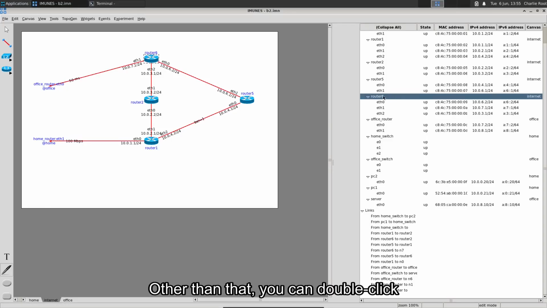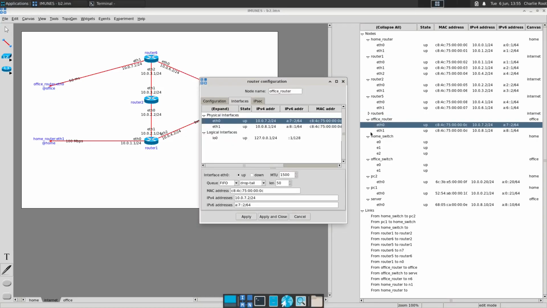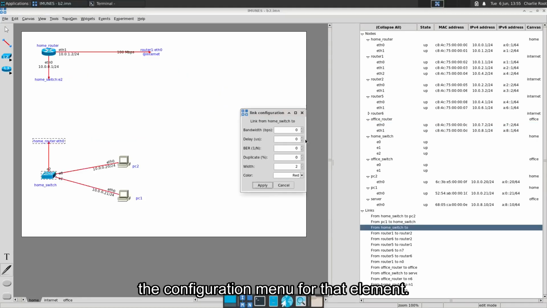Other than that, you can double click on the node or the link or the interface, and it will open up the configuration menu for that element.